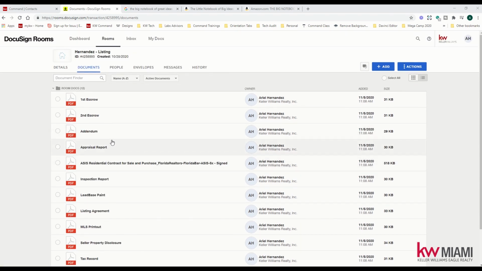So let's say I want to have a listing folder so I can have all my documents that the seller signed, my listing, because I'm the listing agent. And I want to have an under contract folder where we'll have all the documents that are signed by both buyer and seller once we actually went under contract.